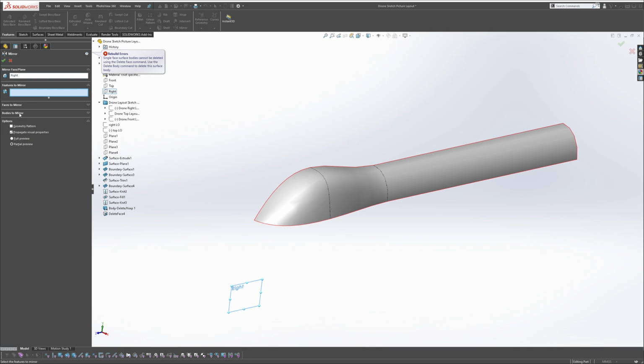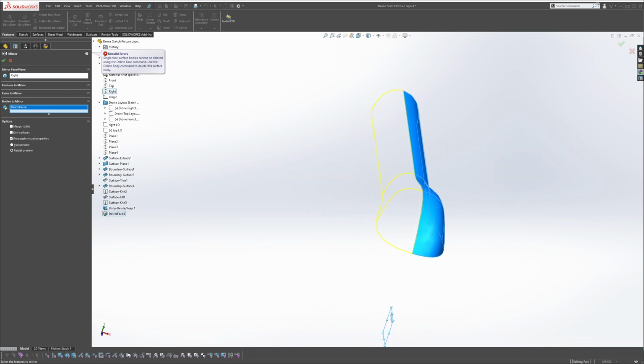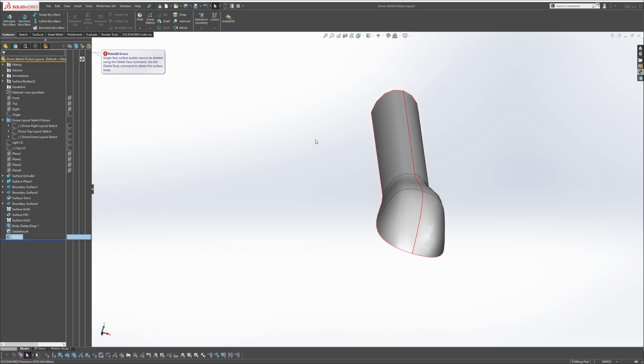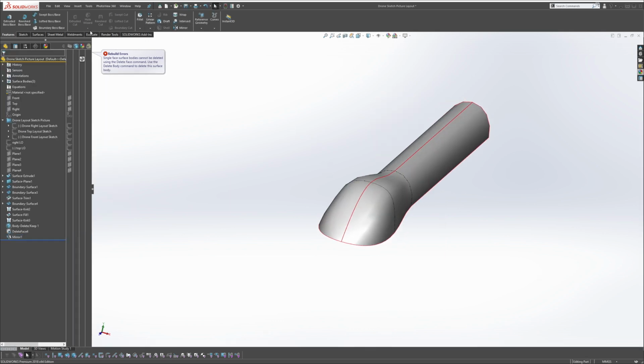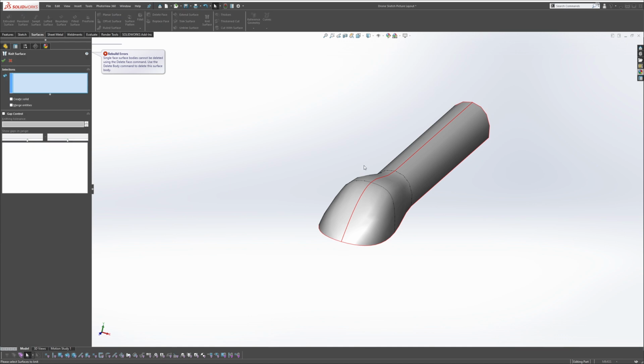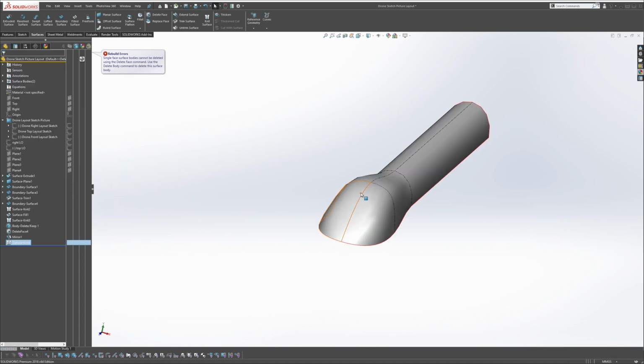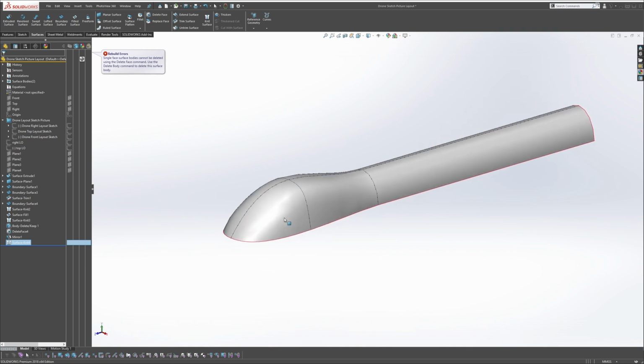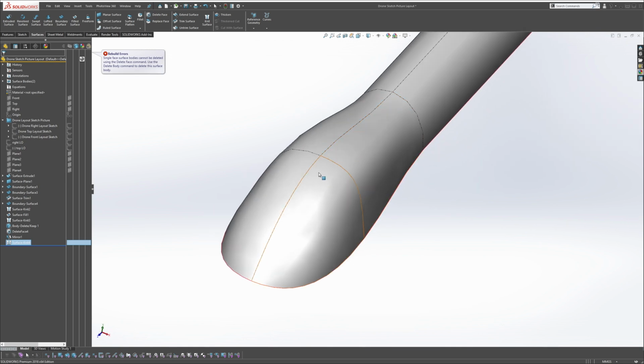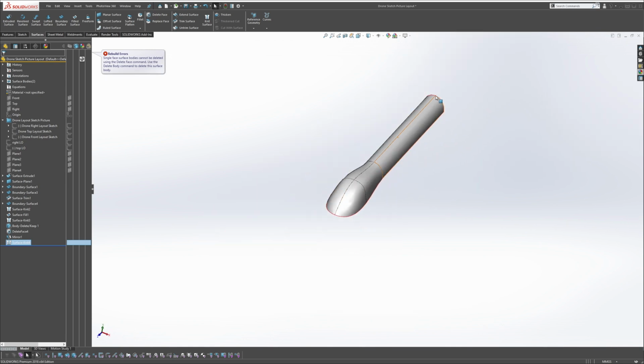Right. We go to bodies, select that whole body, hit OK. And then we're gonna knit it. Surface, knit. We should get a nice blend. So you can see here, there's a phantom line, and we made sure our blends are good. So the tangency across the midpoint is correct.